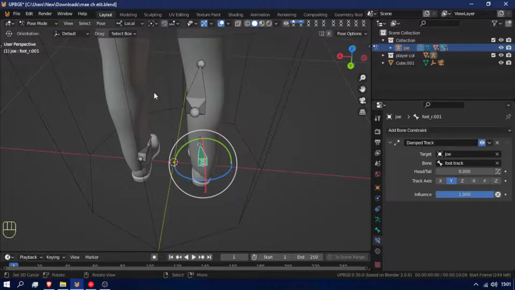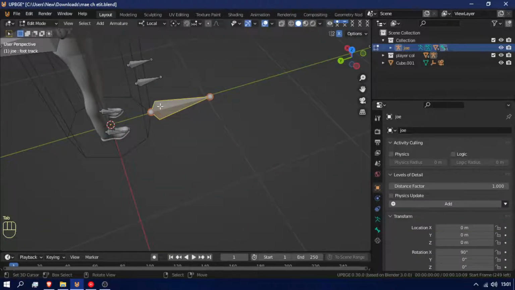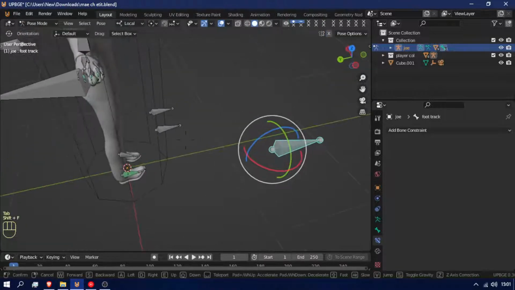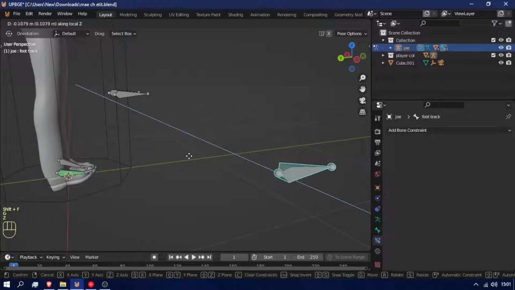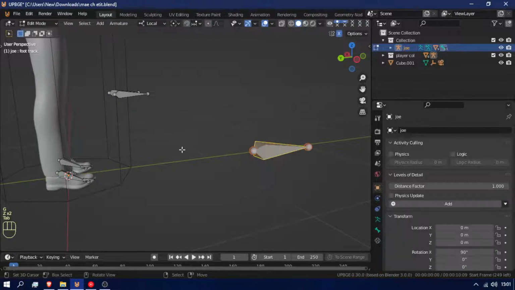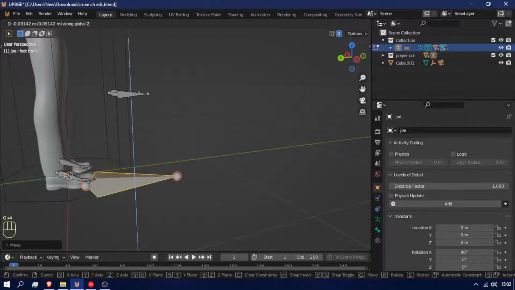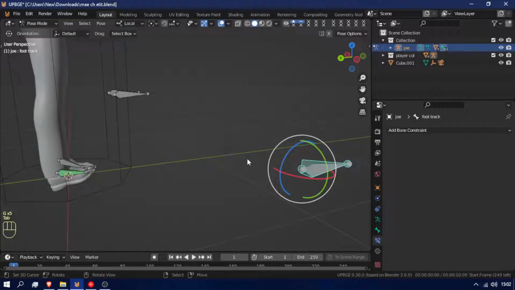So we can't really do it on the local space. So we're going to have to take this bone and move it out a little bit. You'll see the foot going up like that. So we're going to have to find a nice spot for this. Try and get it something like that.